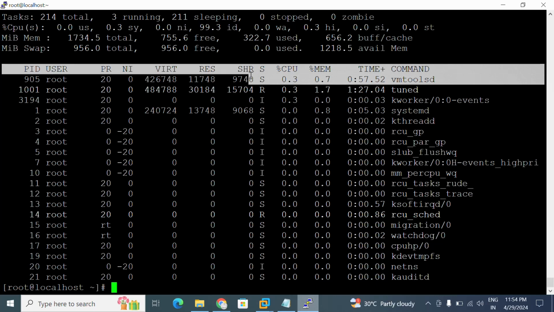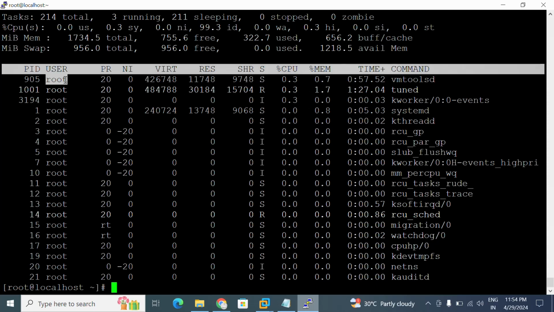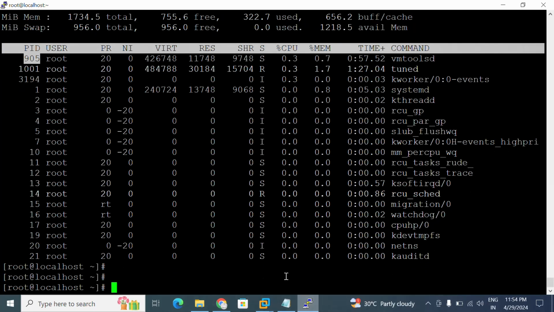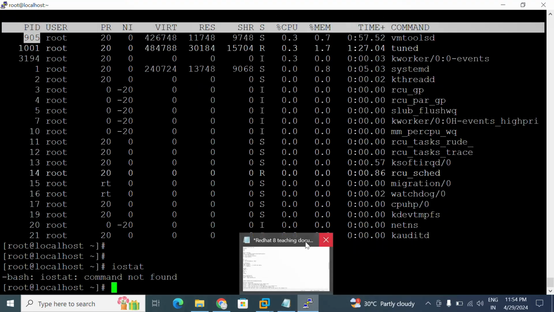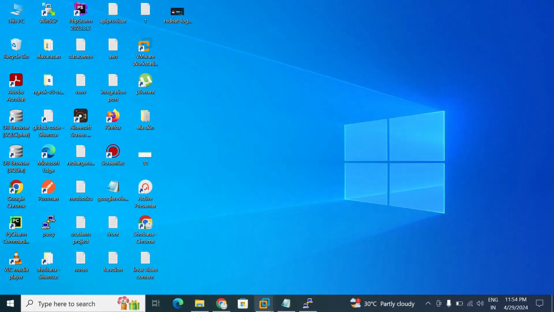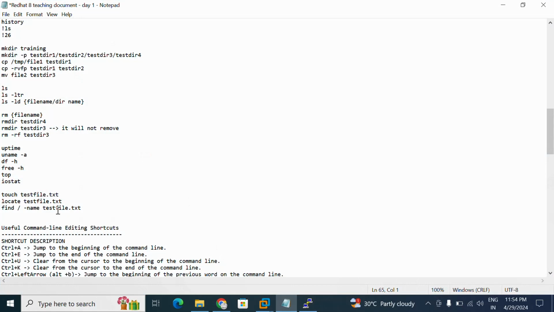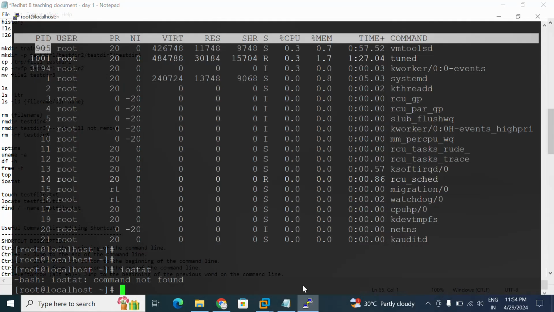So here you see vmtoolsd is the process consuming 0.3% of the total CPU, and root is the user which triggered that process, and this is the PID, process ID. Okay. And next we are going to the iostat command. For this some packages need to be installed, which I'll show you in the next class.